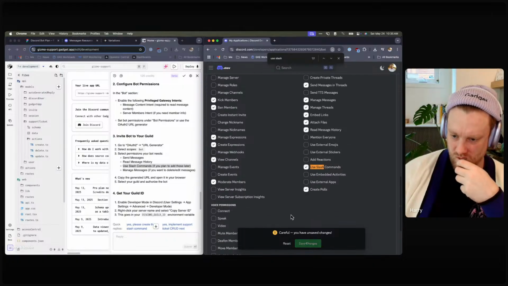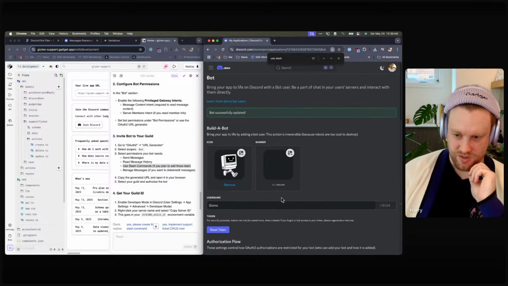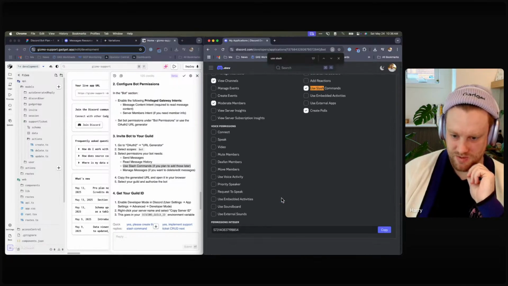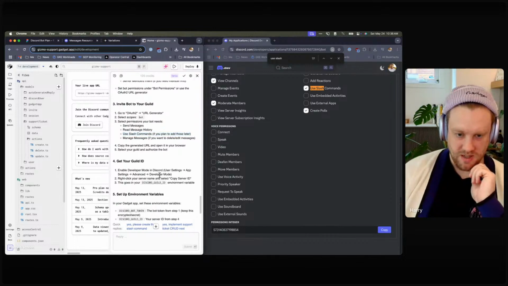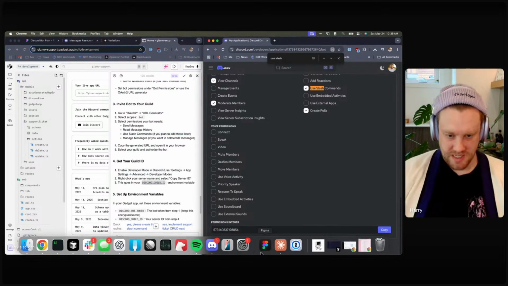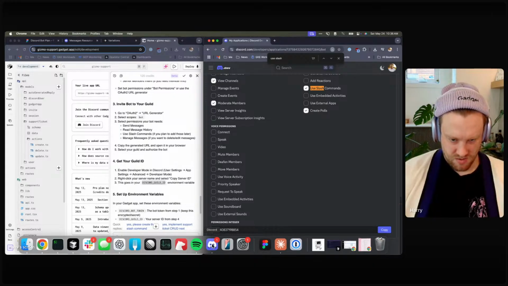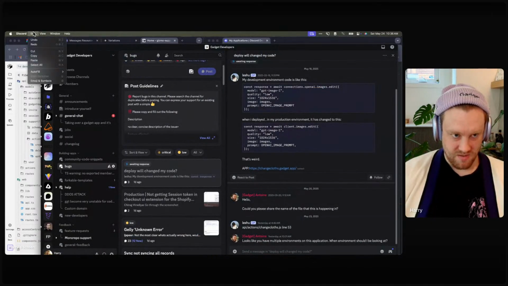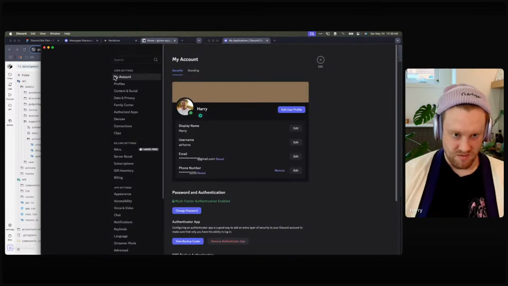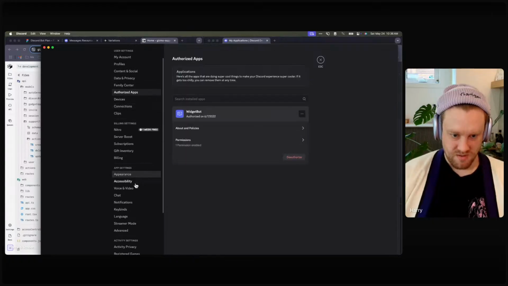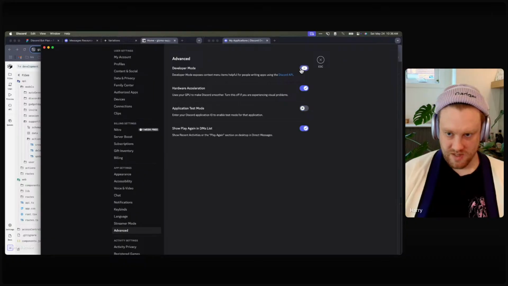Great. It's a powerful bot. I trust your judgment, Gizmo. I really do. Okay. Get your Discord guild ID. User settings. Advanced. User settings. I don't see an advanced. Oh, app settings. Developer mode. Great.